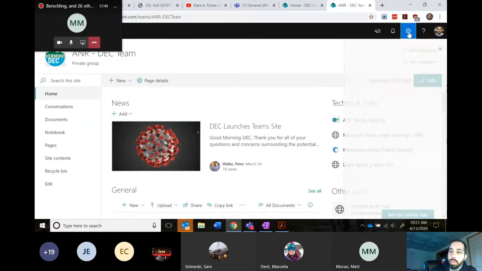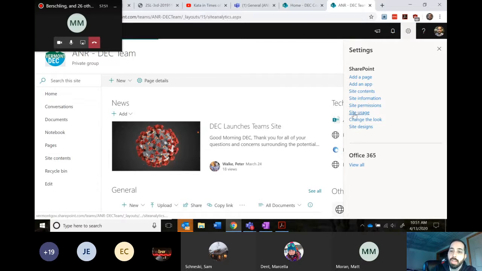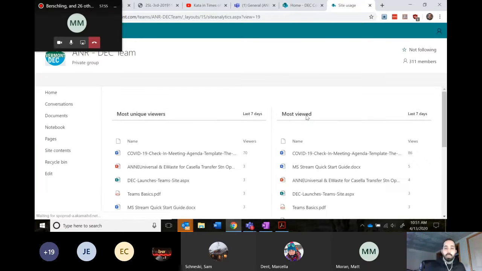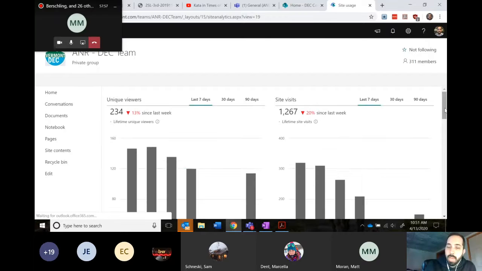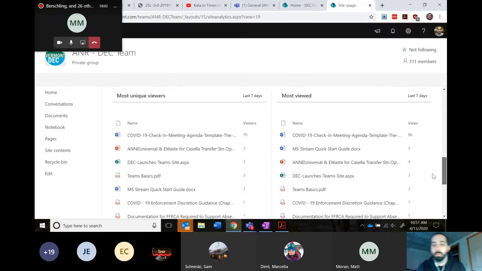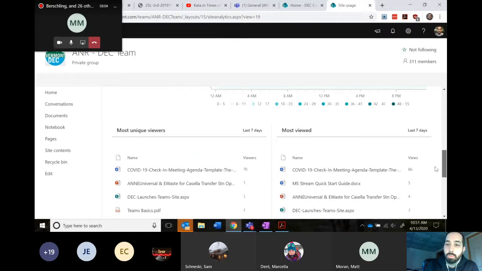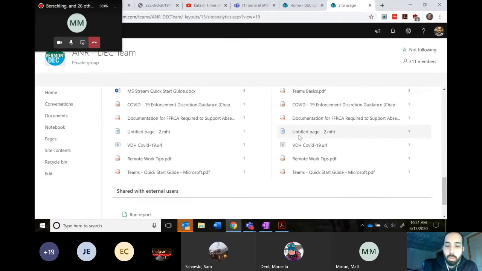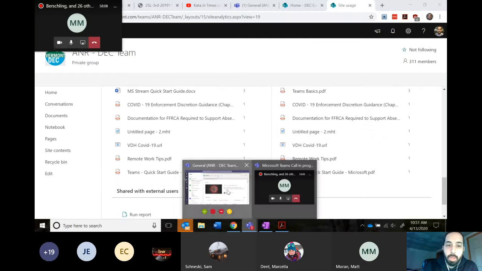There's other cool stuff about just SharePoint sites in general. Like at any given point, I can go and look at the site usage and see how many people have been visiting, when they've been visiting, the documents that they've been looking at. I don't know if any of you need those features, but that's all there. And that's just part of SharePoint.